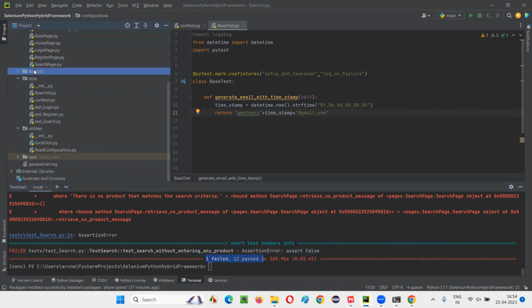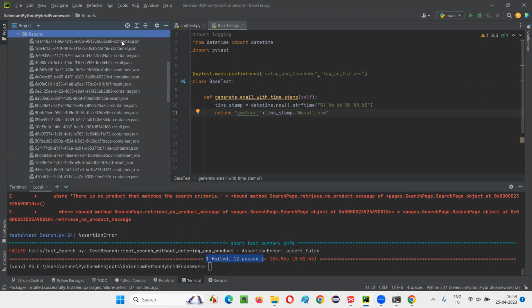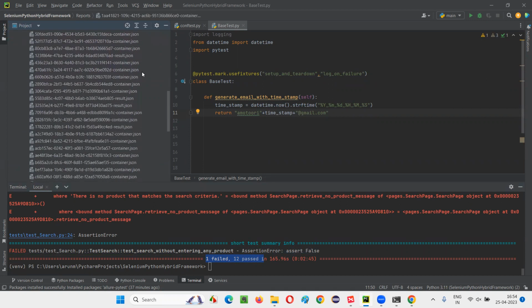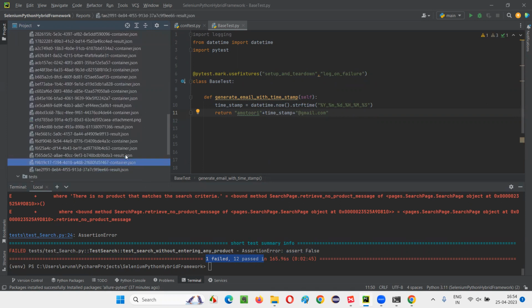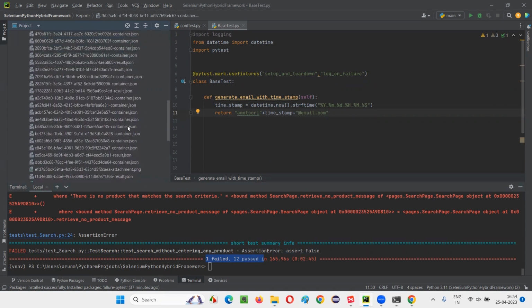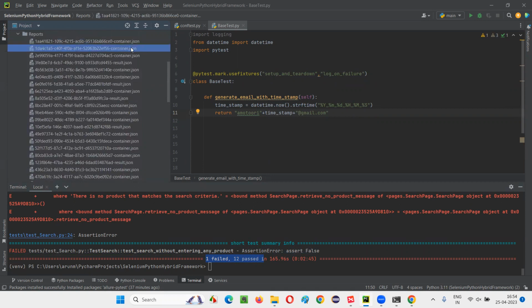And we can see this reports folder got created. Expand that and see, do we have all the JSON files? And along with that, we should get a PNG file. Otherwise, there's no use. Let's see if there is any PNG file anywhere. JSON, a lot of JSON files.